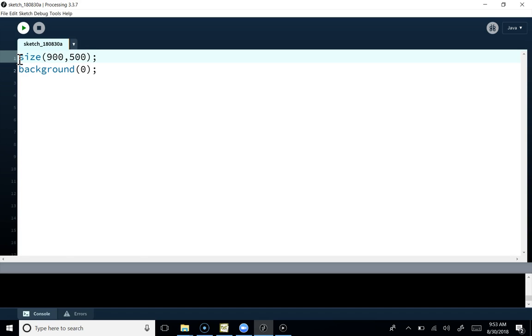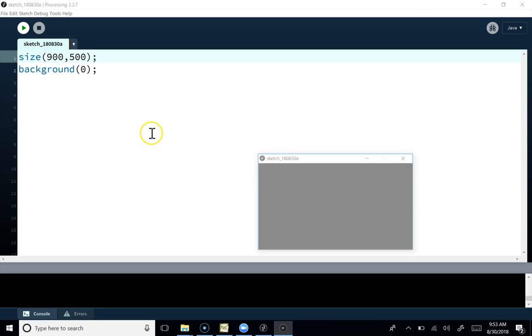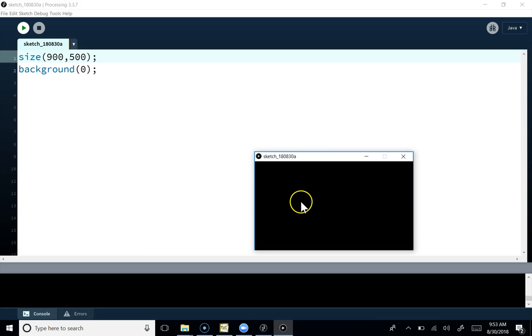A whole bunch of being good at coding is basically guessing the right command and guessing what the arguments do. You can look these up, right? If I want to know exactly what those two parameters in the size command do, where do I need to go? Processing.org/reference. Yeah, go to the API and look it up, or try something and see what happens. Okay, I now have a 900 by 500 black window.